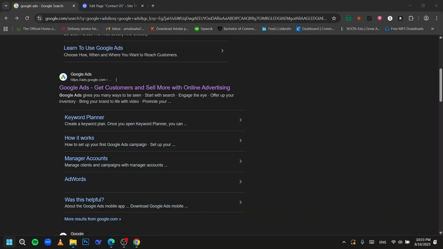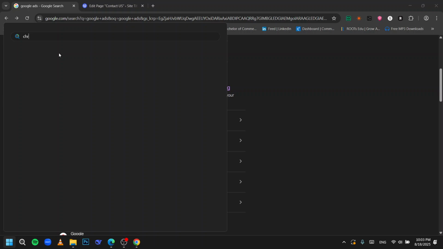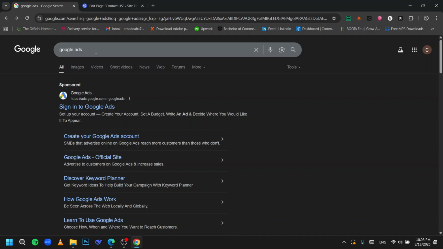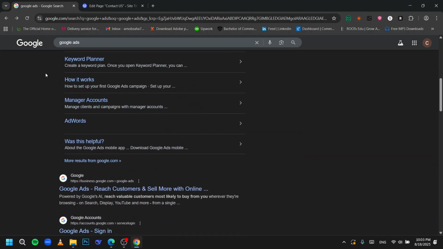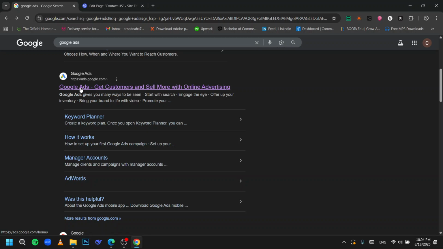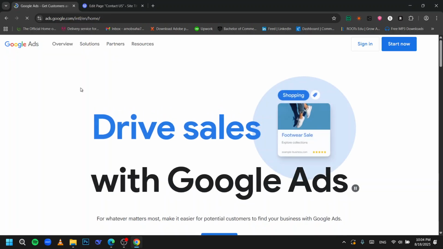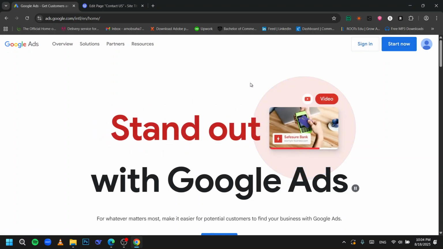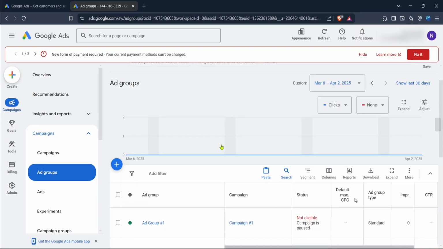So for this you have to simply go to the start button, then type in Chrome or the preferable browser that you would like to use. Then type in Google Ads in the search bar, then click on enter. After that you have to go to the first website from here, and once you click on the first website you will get the option of sign in and start now button according to your preferences, and after that it will take you to the dashboard of Google Ads.